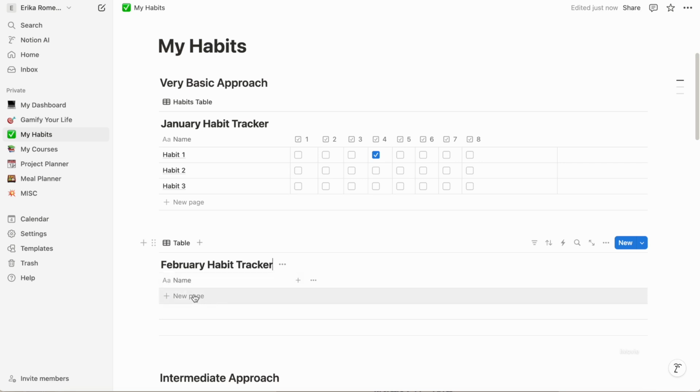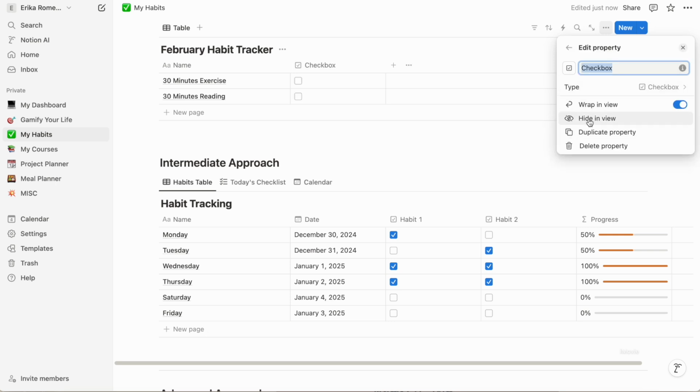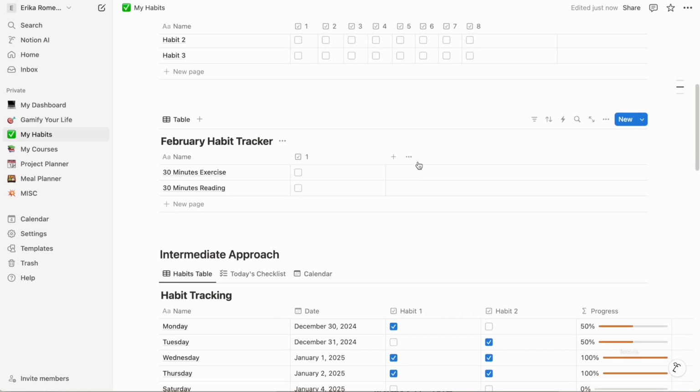And then you see here the name, right? So again, habit 1. So this might be 30 minutes of exercise that you want to do every day. And then you also want to do 30 minutes of reading every day, and so on, right? So you have this, and then you, again, do that plus sign, you're adding a checkbox, and then you're calling it day 1, right? And then all the way down until you have the right number, 28 in this case.